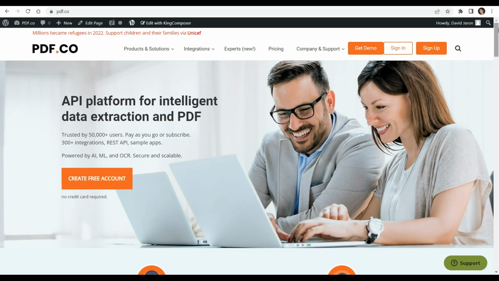Today we will be showing you how to use PDF.co and Make to parse table items and add them as line items.